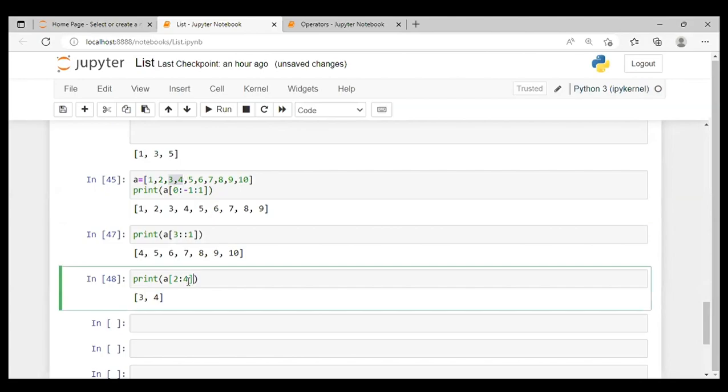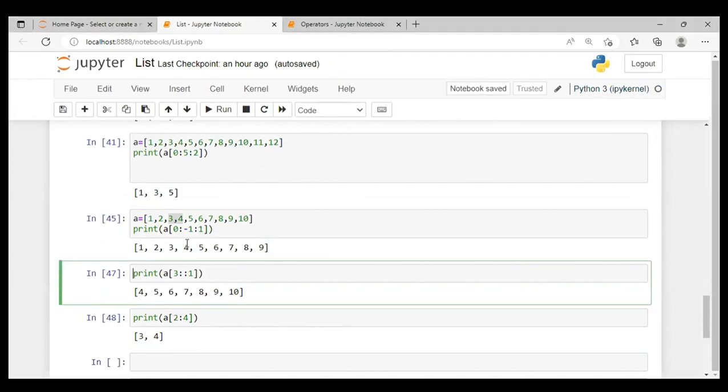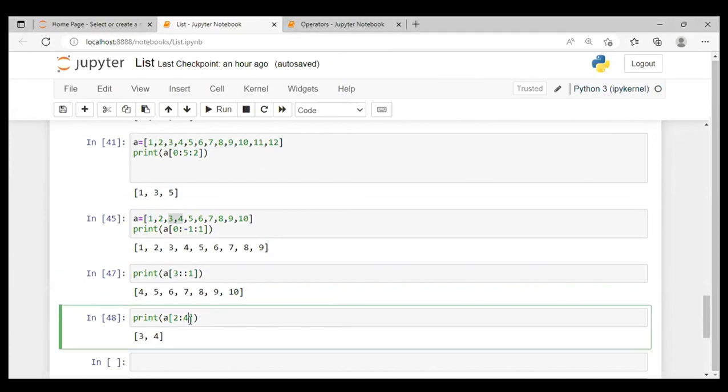I haven't mentioned step here. If I haven't mentioned step, then it will take the default value. What is the default value of step, guys? And that's why it has taken that step. If you want to mention the step, like here 4, 5, then you can go ahead and mention it. Okay, this is the thing.